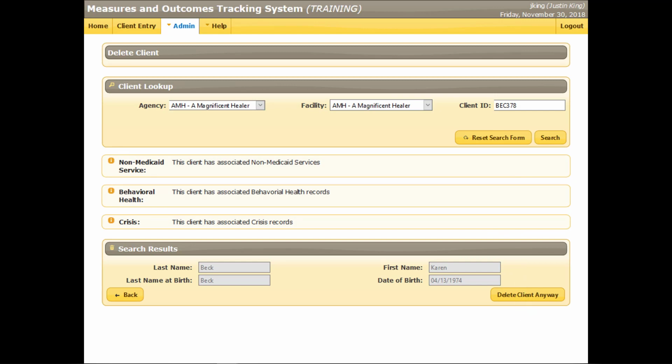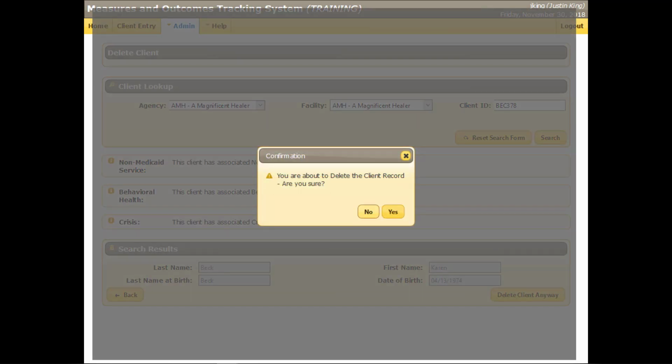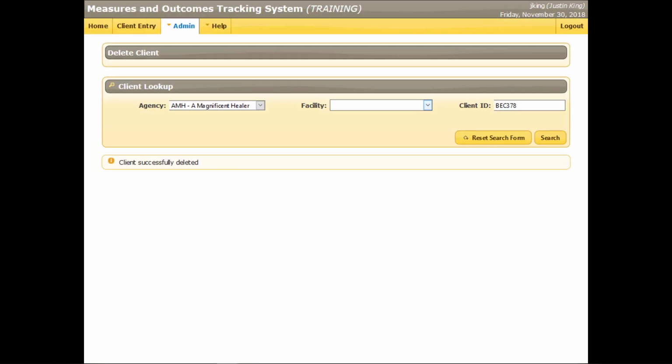MOTS will ask for confirmation. Click Yes or No as appropriate. If Yes is clicked, the client record will be permanently deleted. A Client Successfully Deleted notification will appear when the delete process has completed.